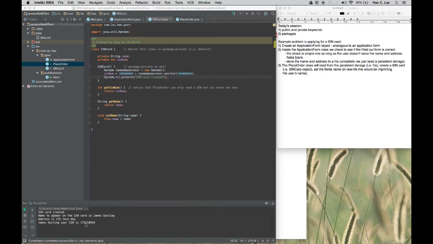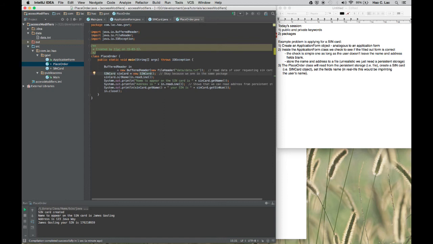So I just wanted a digit, basically an int consisting of 9 digits, and that's what I did. Okay, and now we go back. All right, so we created that, and that's what we saw printed out.